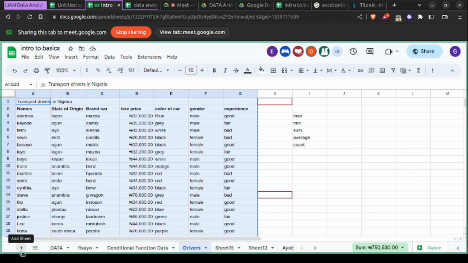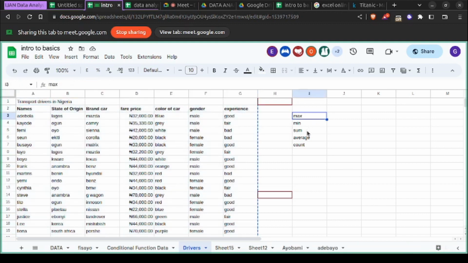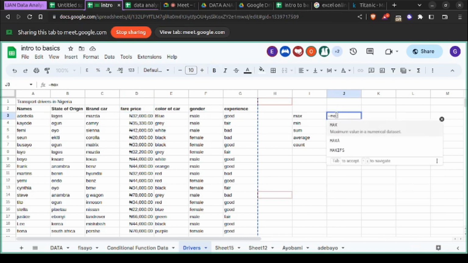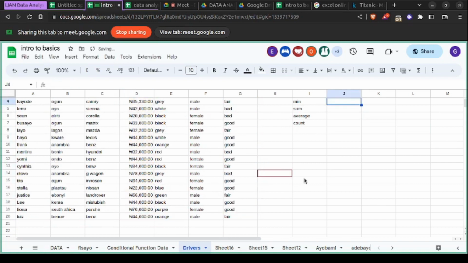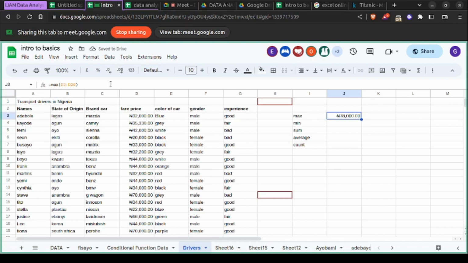When you paste it inside, you're supposed to perform these functions: max, min, sum, average, count on the fare price column. We have the function equals MAX, then you put in the value, which is the range of this column. You can see I'm doing that. So this is it here: MAX D3 to D20. You're supposed to do the rest for minimum, sum, average, count. These are the names of the functions, so all you need to do is put equals, then call them, and we are good to go.